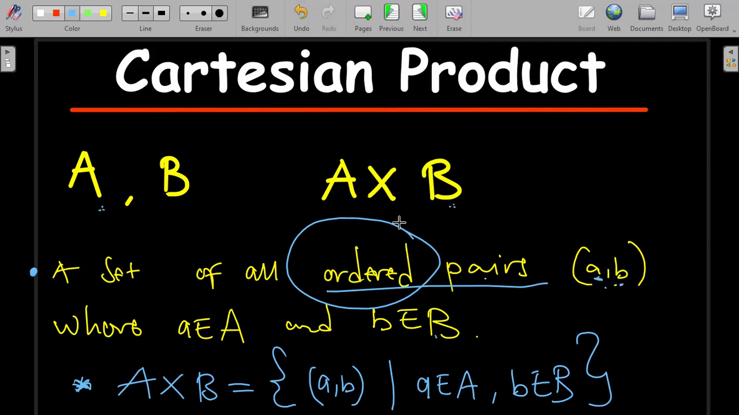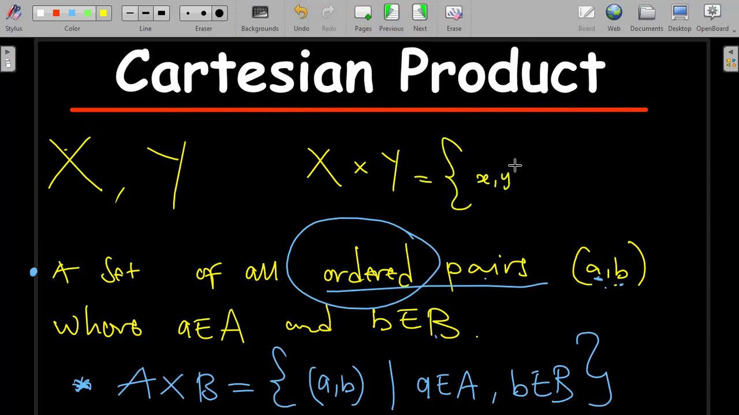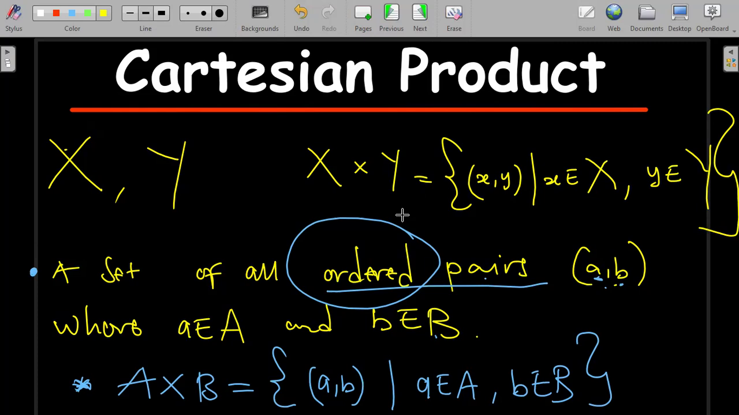It's not always A and B. It can be any variables that you may want to use. For example, if I have a set X and a set Y, then X cross Y is equal to the set of all (x, y) such that the small letter x is in the set X and y is in the set Y. They can choose any letters, so don't be confused if they bring different letters from what I've written there. It can be P and Q, it can be anything.